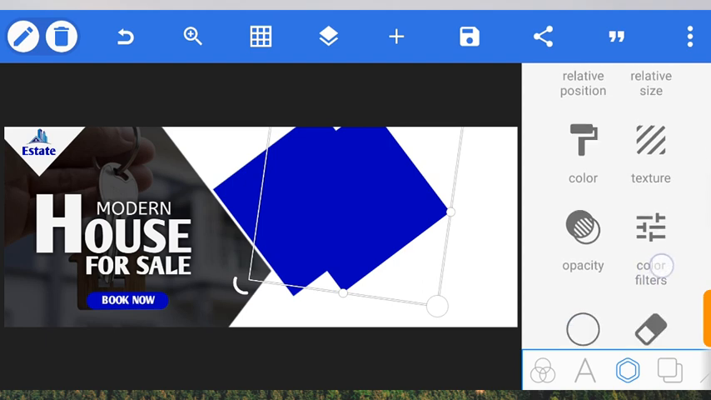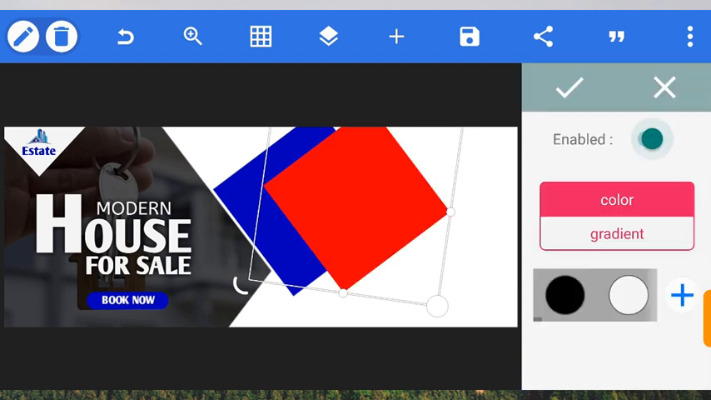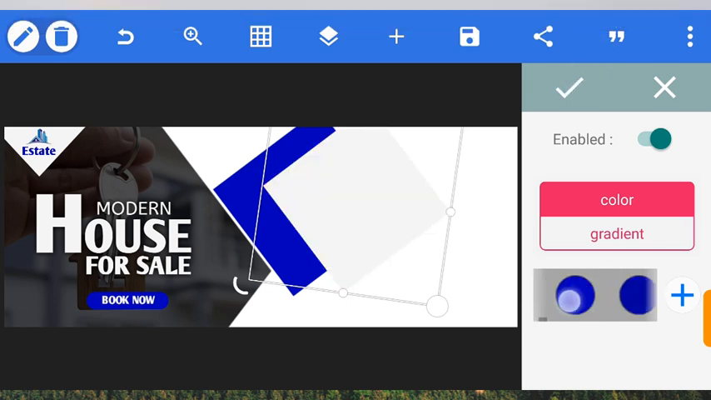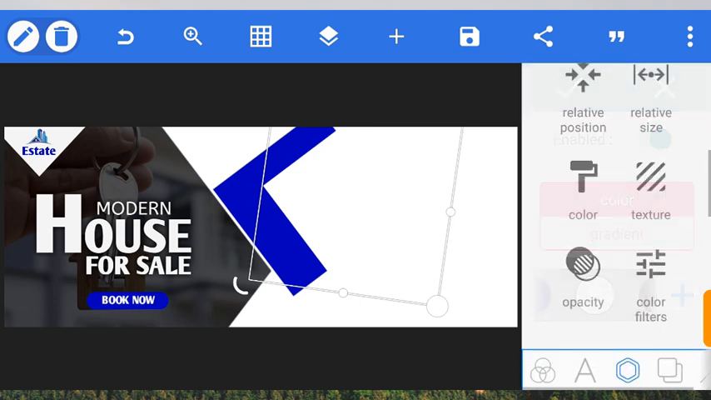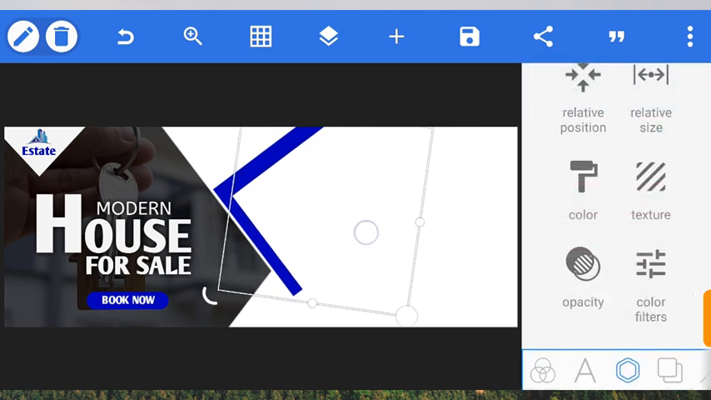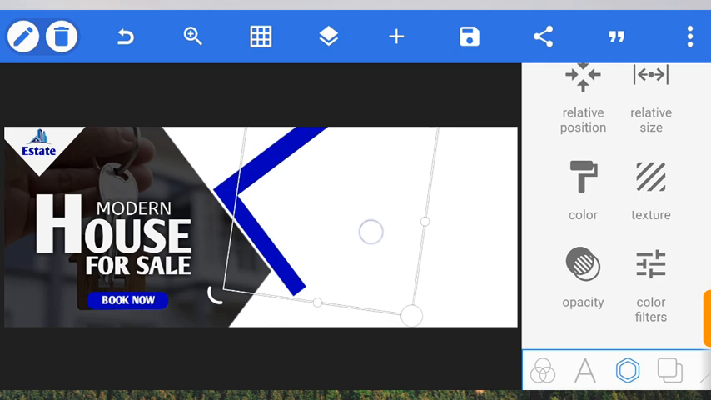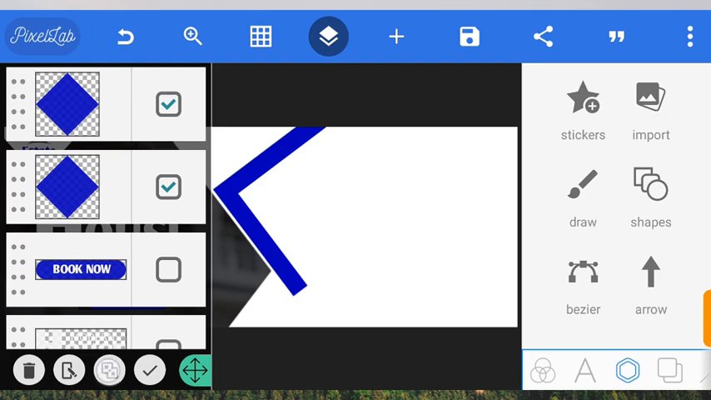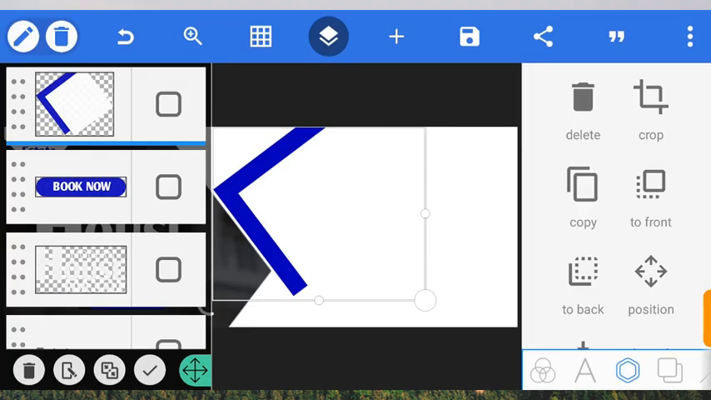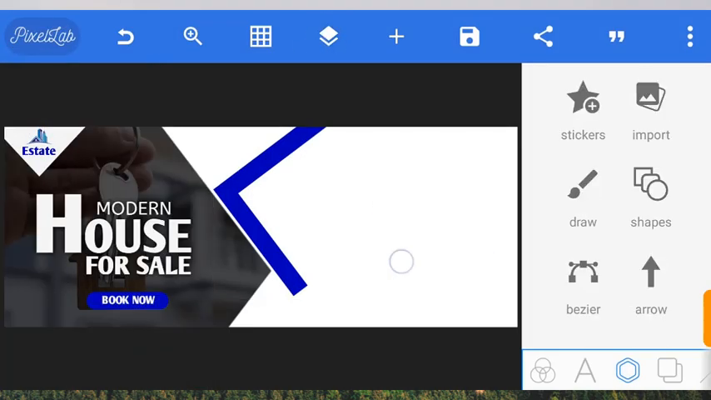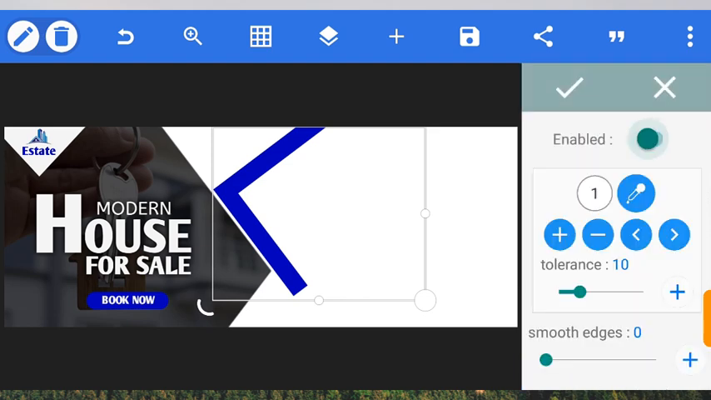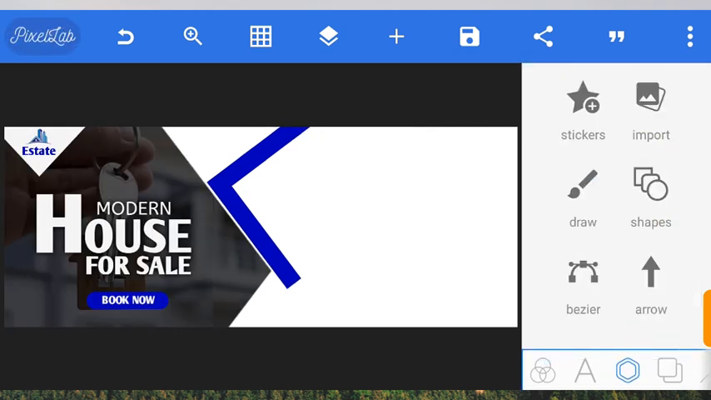I think this should be white. Okay, click on good. Let's bring it inside here. I think this is good. Now let's measure the two. When we are done measuring it, we move over here, erase color. Let's erase the white color. Click on good. I think this is good.